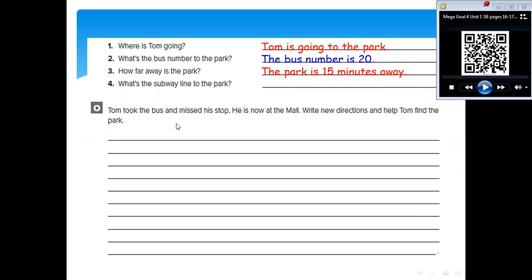I want you to read the question first. What's the subway line to the park? Excellent. F, said. Excellent, excellent. The answer is the subway line to the park is F. Excellent. Thanks a lot, Asil.